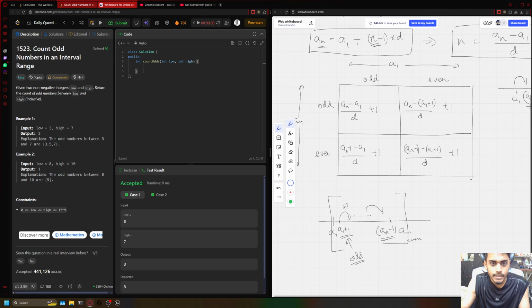So I'll check the nature of the number. Let's say low is odd, so the check will be low mod 2 not equal to 0. Then a boolean for high is odd, so this will become high mod 2 not equal to 0. Then I will create my answer variable. So let's create ans, and I will set it in my conditions.